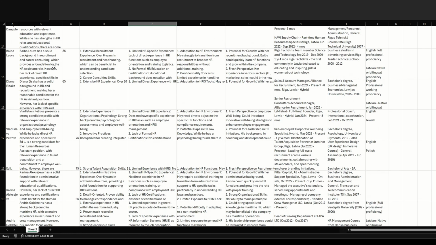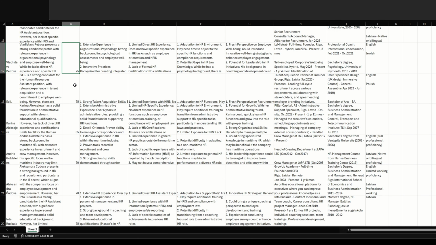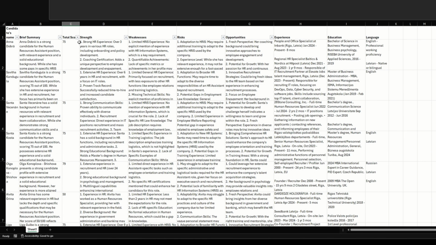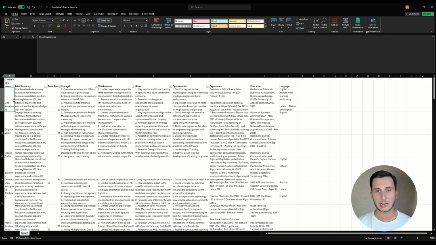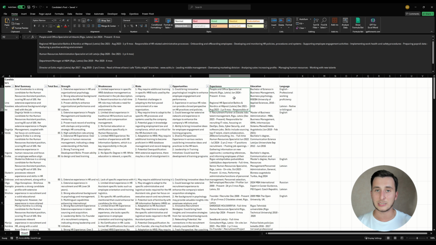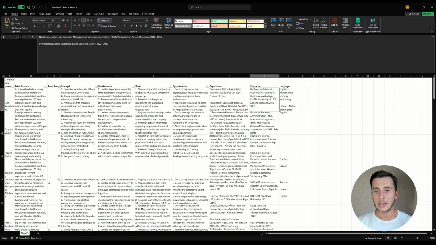It has many people here, and it gives them a score. After my automation, I can sort from largest to smallest, so I can see, okay, this candidate fits my position the most. And the prompt is advanced enough that it takes into account even if the candidate is overqualified for the position. We can have a brief summary, scoring, strengths, weaknesses, risks, opportunities, description of experience, education, and languages the person speaks, right?